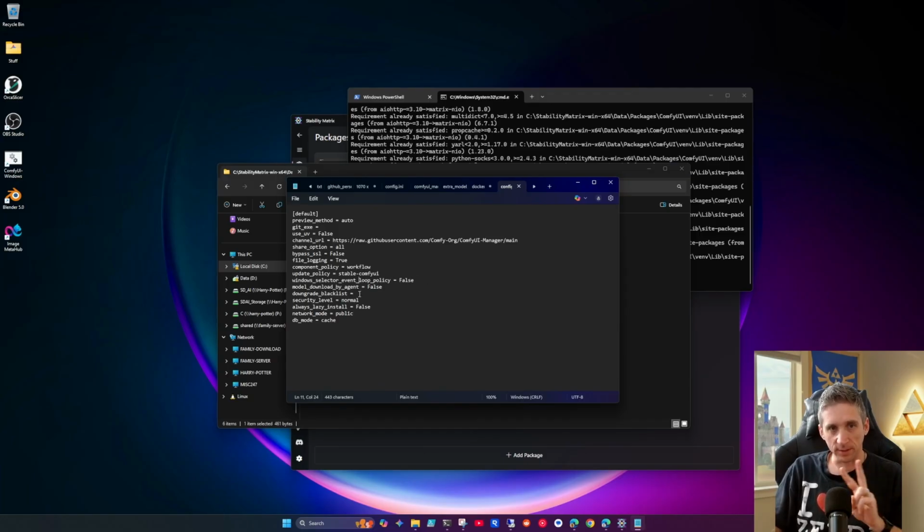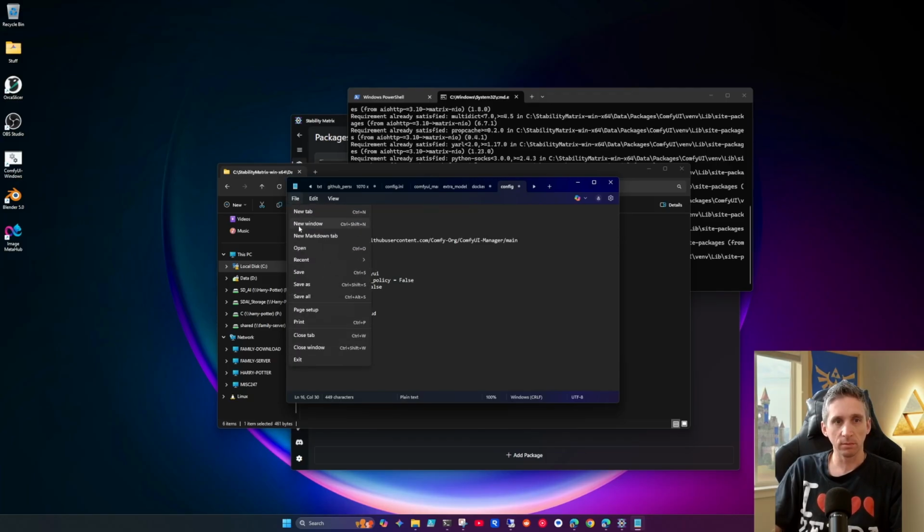Okay, then two specific things. First is security level right here. We need to change the word normal to weak. And then the second from bottom, network node, where it says public, we need to change that to personal_cloud. Okay, save.